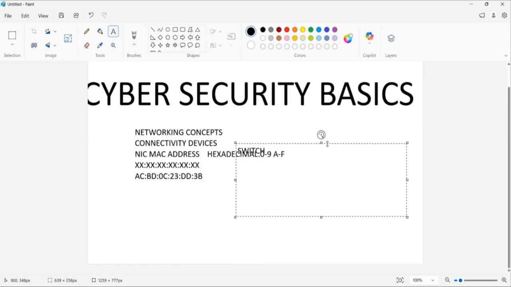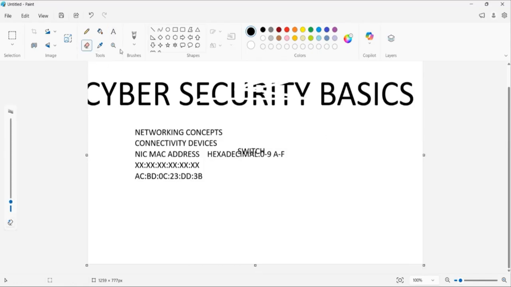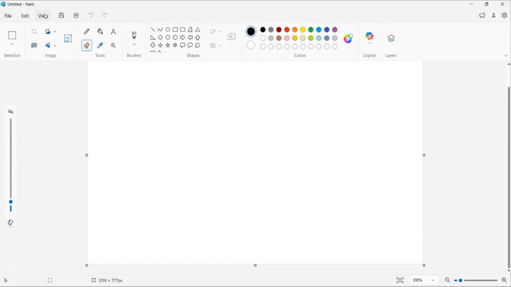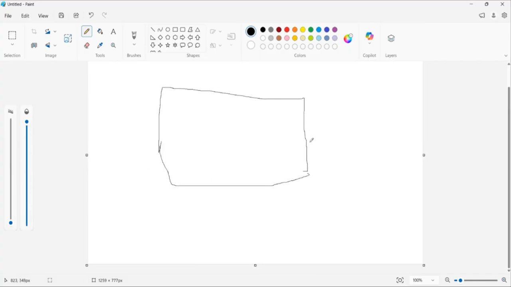Now, in a switch, let me see if I can give a sketch of a switch. Let me just take a new slate. Okay, let me sketch a switch here. It's just a sketch. These are devices linking to this switch.